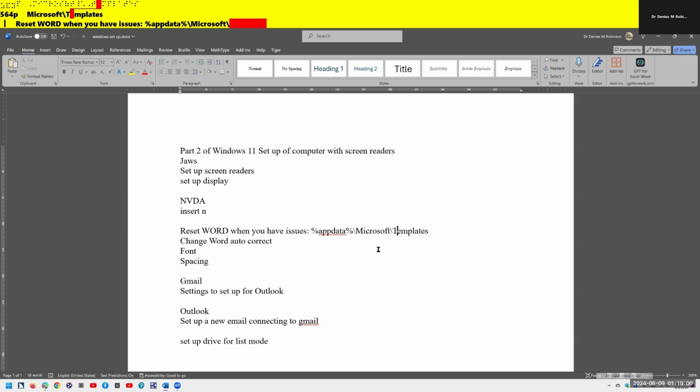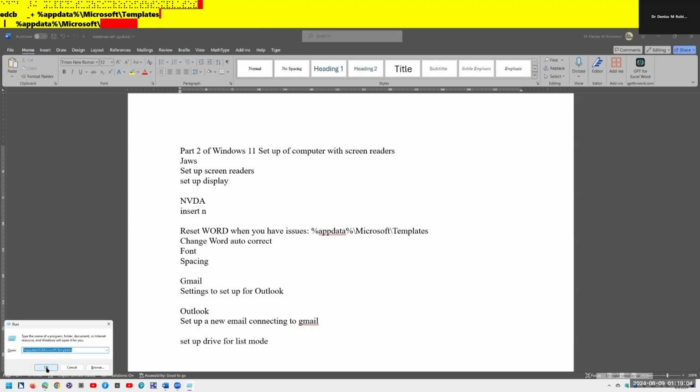So I'm going to press Windows R. That's how you get into it. Windows R, the Run dialog. Now I'm just going to hit percent, even though that was already in there. Once it's in there, it's always in there. So I can down arrow to it, and it will be there. Percent appdata percent Microsoft templates.